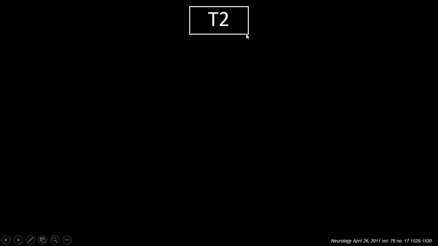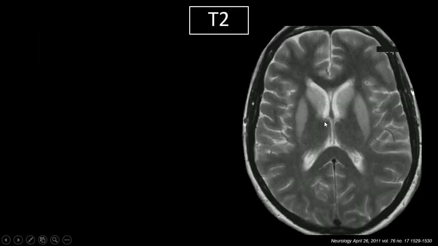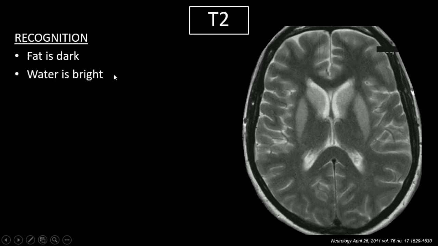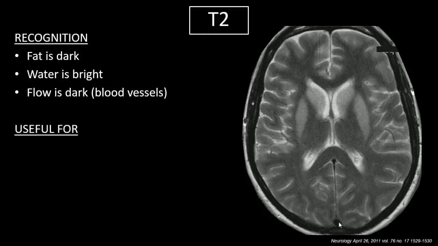This isn't the best image to demonstrate this, but you'll see the differences when we move on to T2. So let's pull up our T2 image. How do we recognize it? Well, everything is flipped, so now fat is dark. These highly myelinated areas here, which are fat, are dark. Water is bright, so look at our CSF right here in the ventricles, it's pretty bright. But flow is dark, and this is called flow void. So where there's fluid moving at a high velocity, so take a blood vessel for example, it's going to be dark, and that's important to remember.